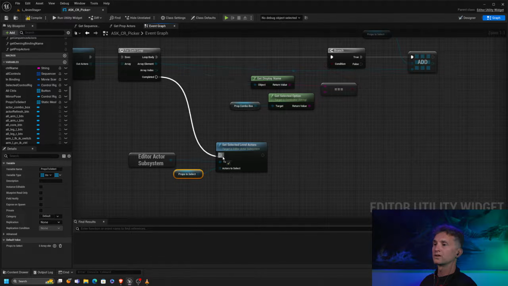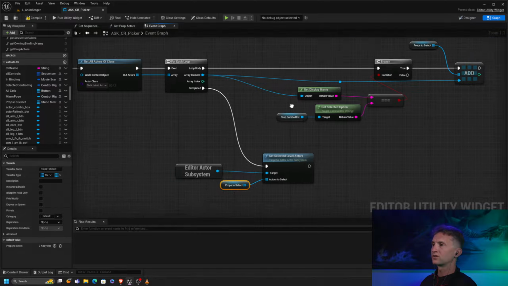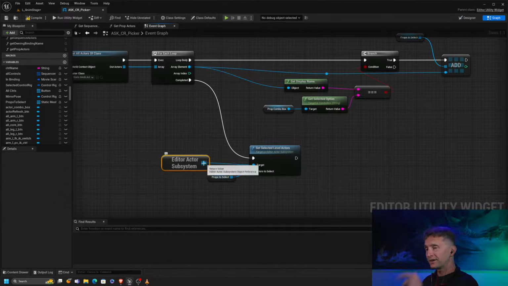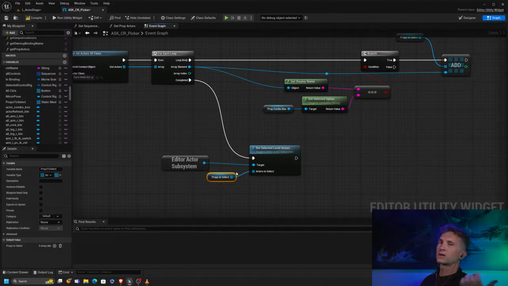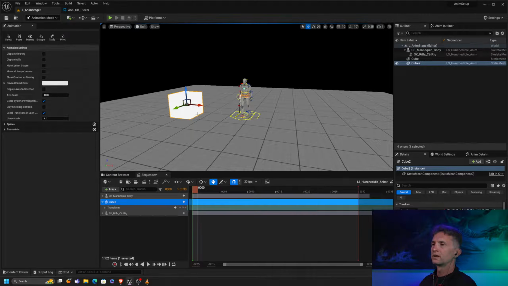So when we're done checking to see if everything matches, we're going to tell the editor actor subsystem to pick our cube, in this case, whenever we click the big yellow button. So let's see how we did. Compile and save. Okay, so here's our cube.